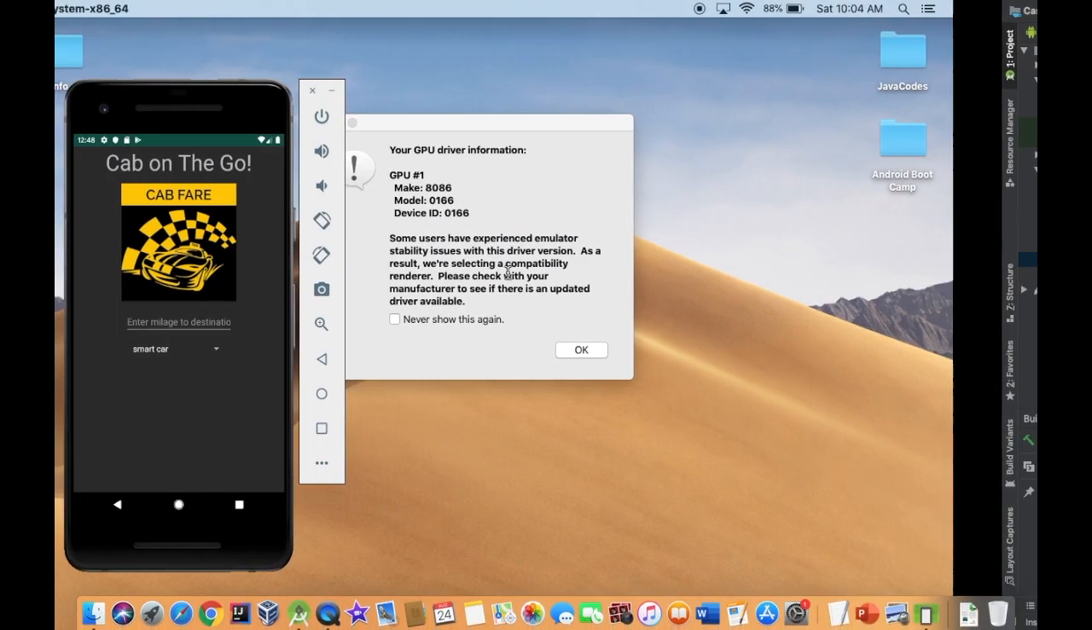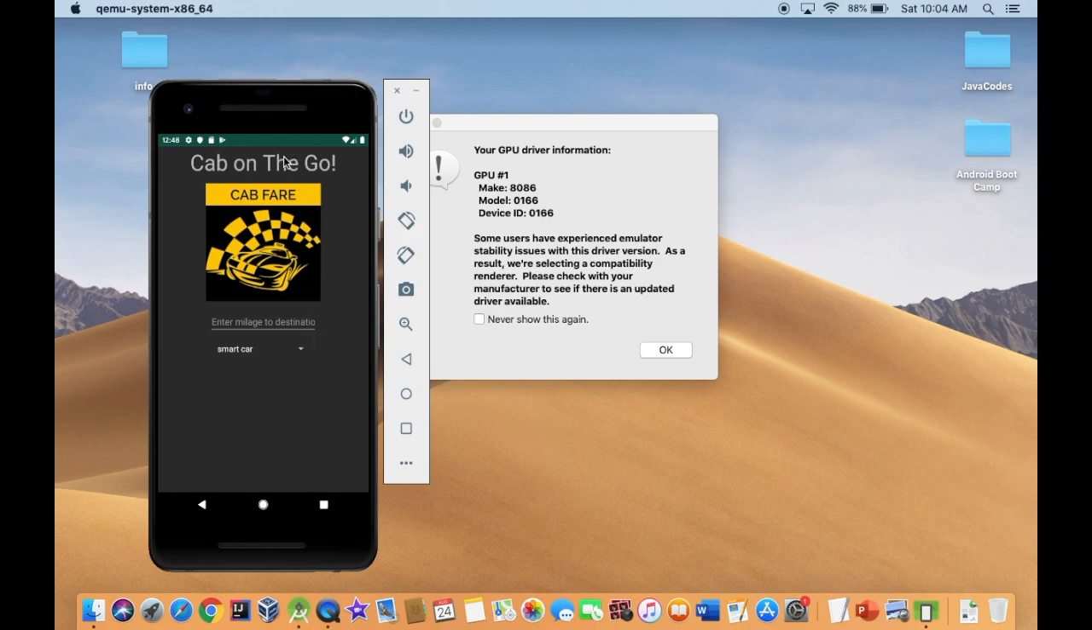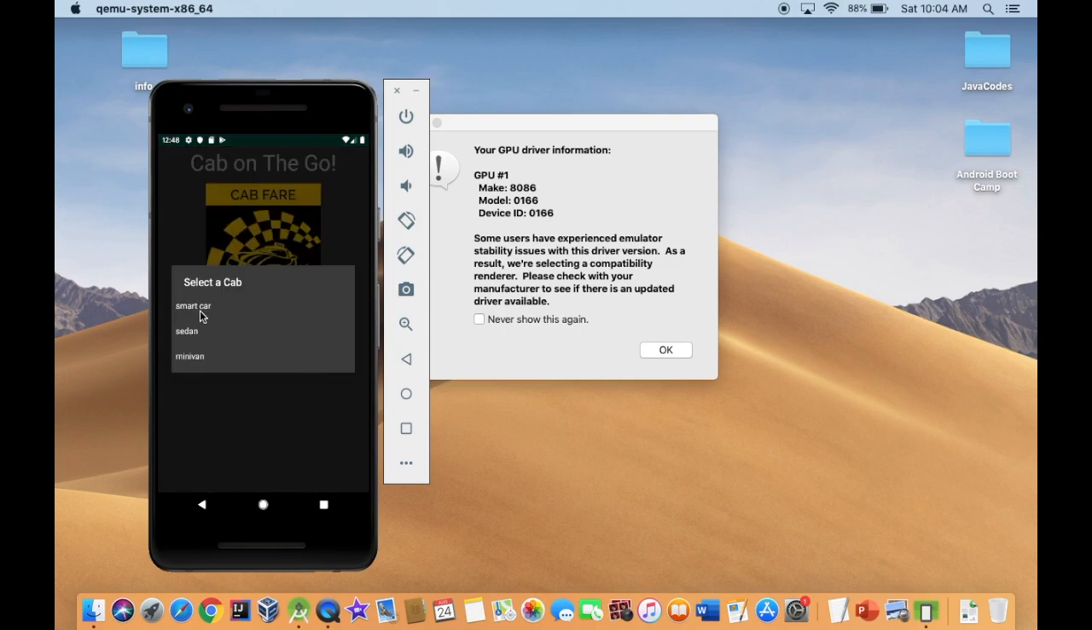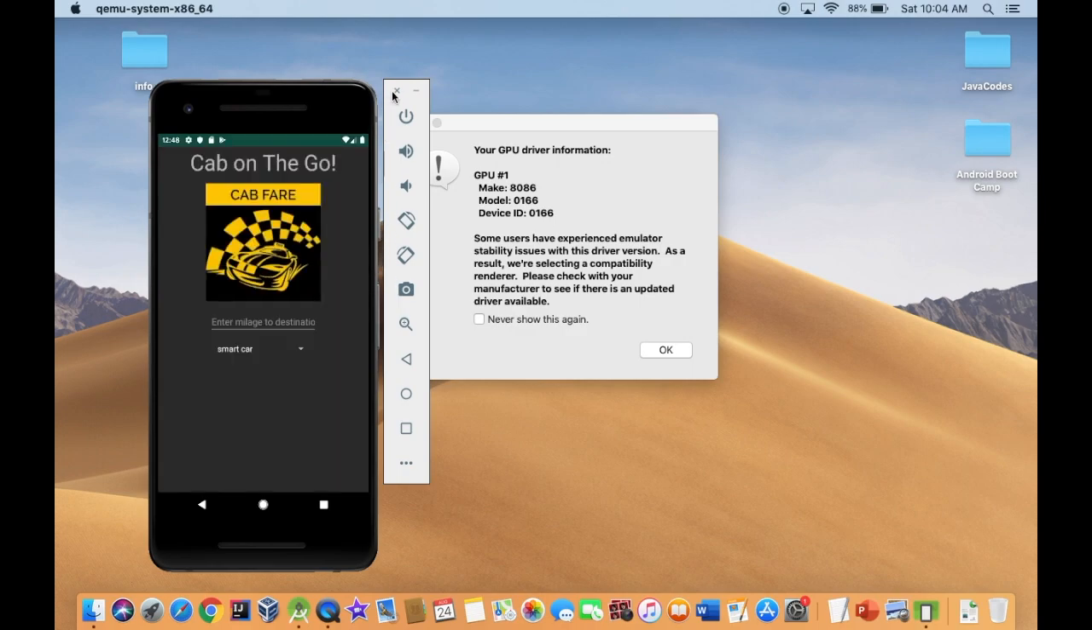So let's go ahead and see if the app's working. Cab on the go, enter mileage, smart car. Select a cab. Yep, everything looks good. Go ahead and close it.